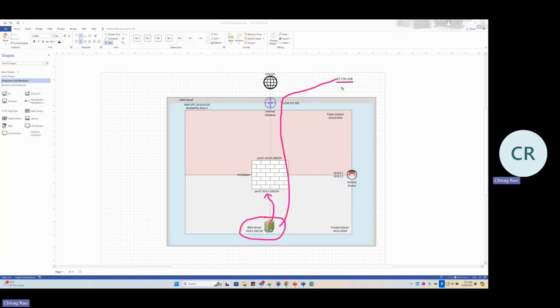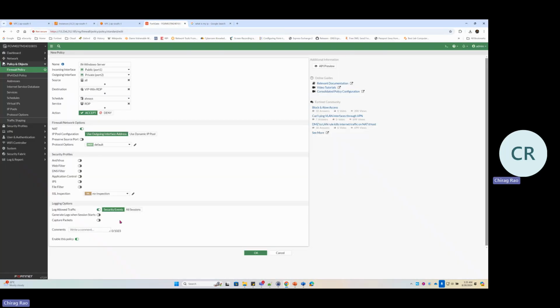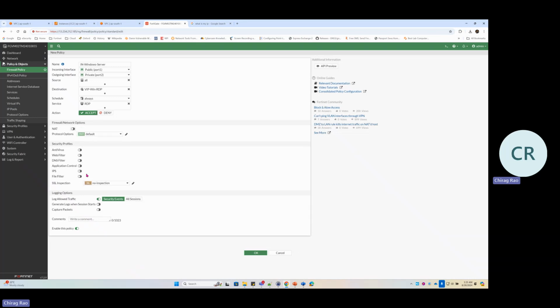There is no need, even though it is the original public IP address, the flow is not going to be affected. Hence, I do not need NAT on this particular flow. So NAT is not required. So that's why I am not going to enable NAT. It is not required. Okay, so that's the reason. So I will disable NAT. I do not need it.